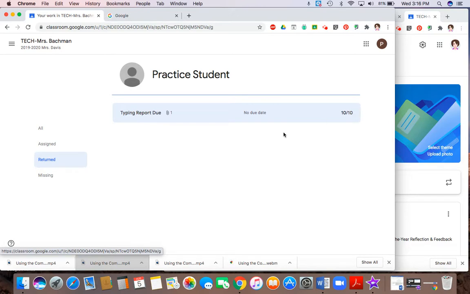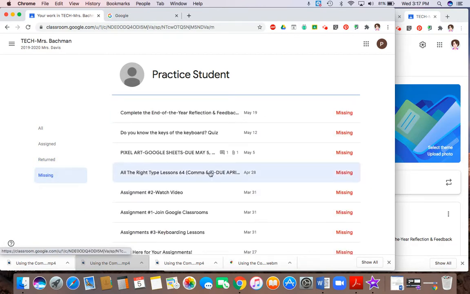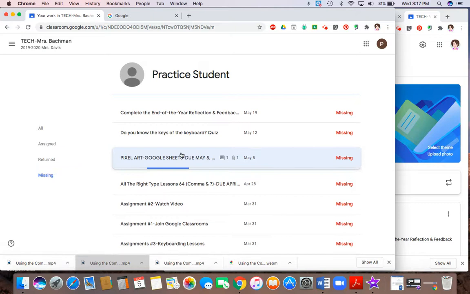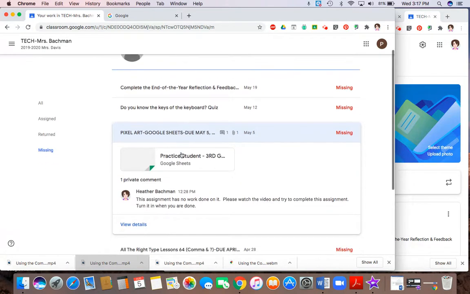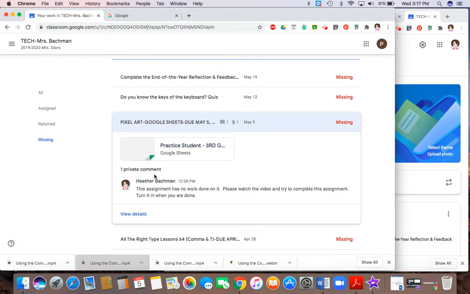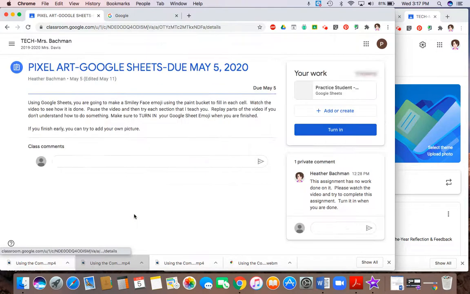If I go back to the missing items, notice I have a little thought bubble right here with the number one behind it. That means there's a comment. So possibly I might have turned in that assignment and my teacher has put a comment on it and has returned it back to me to do some work. So I'm going to go ahead and click right on that and see what my comment is. It does say I have one private comment, so that means a comment came to me only. So I can hit View Details.